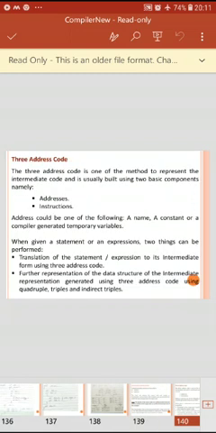Now, moving on to the next subtopic in intermediate code generation, which is the three address code. Three address code can be considered one of the methods. There are several methods, however it is considered to be one of the most popular methods available to represent the intermediate code, because it is basically built upon two basic components. First is the addresses, the second is the instruction.